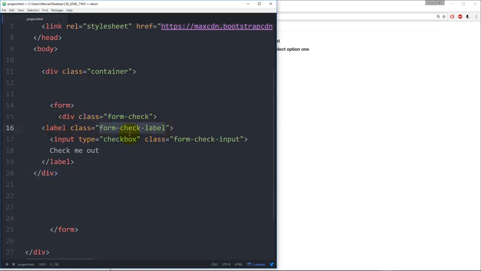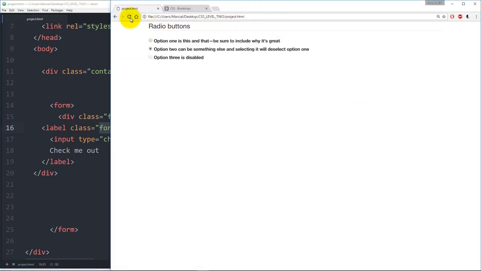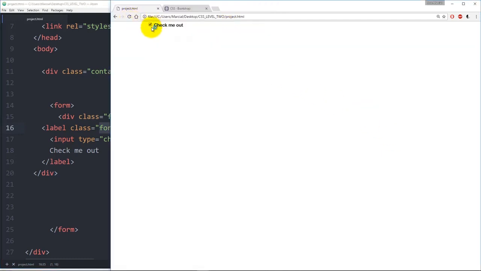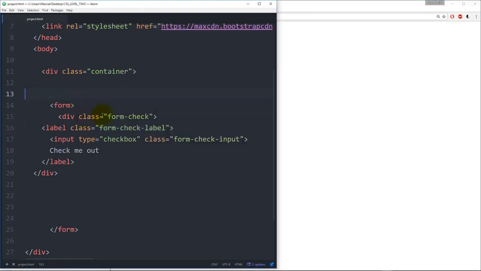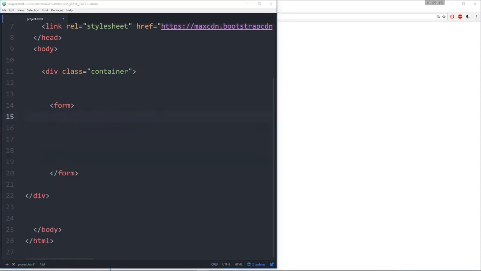Label is form check dash label. Let's refresh, see what this looks like. And here it just says check me out. We can click, unclick. Not much going on here. But if you wanted it, you can put in class form check. And that's really all there is to forms with Bootstrap.